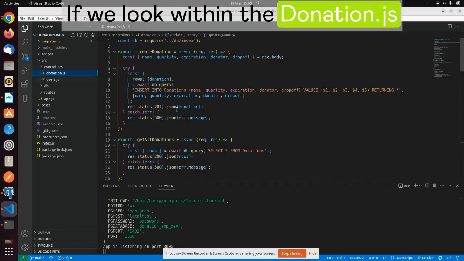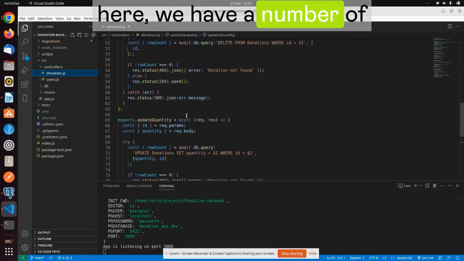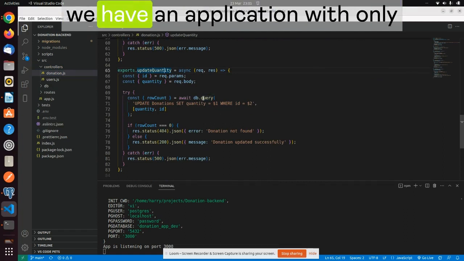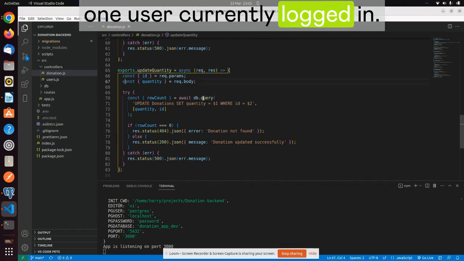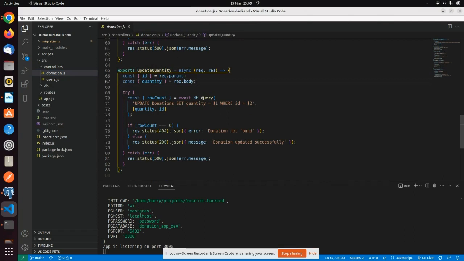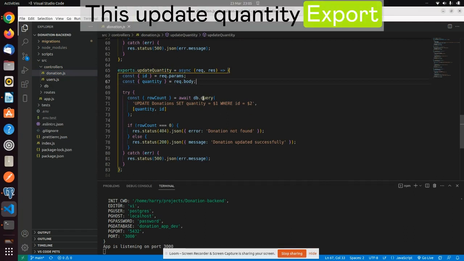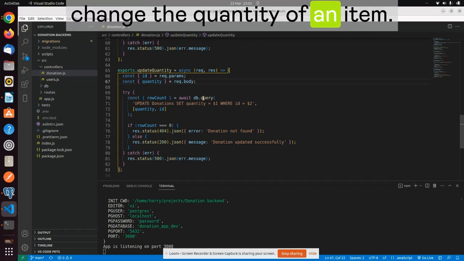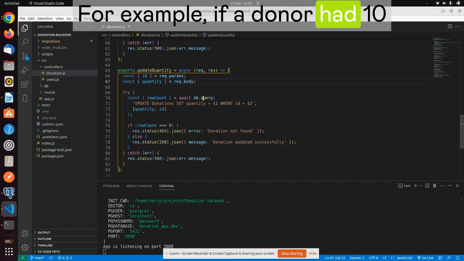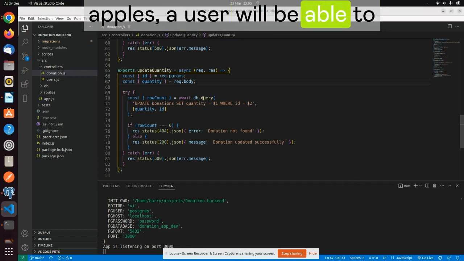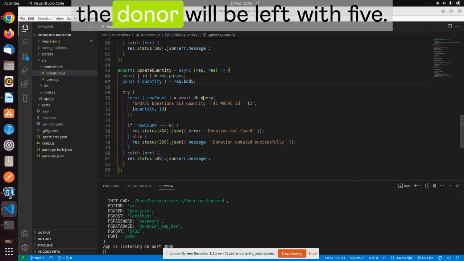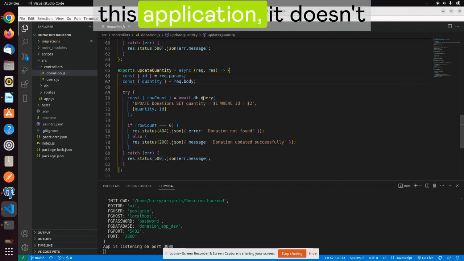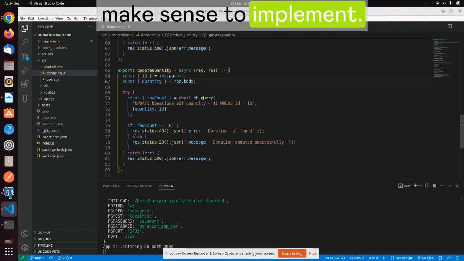If we look within the donation.js here, we have a number of exports which do work within Postman, but make no sense if we have an application with only one user currently logged in. This update quantity export uses a patch request to change the quantity of an item. For example, if a donor had 10 apples, a user would be able to request 5 of those apples, and the donor would be left with 5. However, as we only have one user currently working within this application, it doesn't make sense to implement.